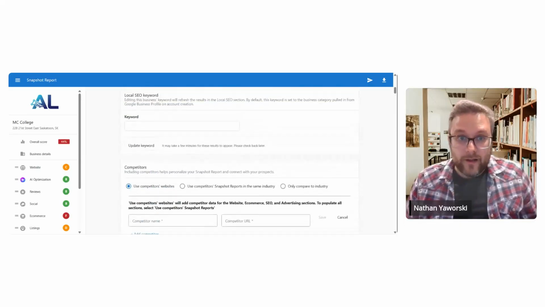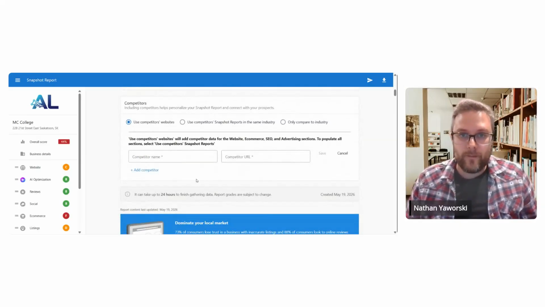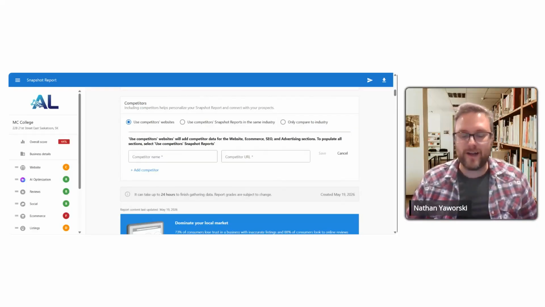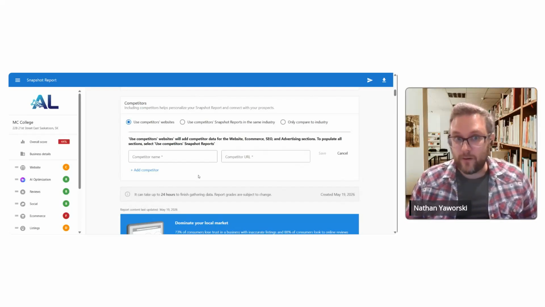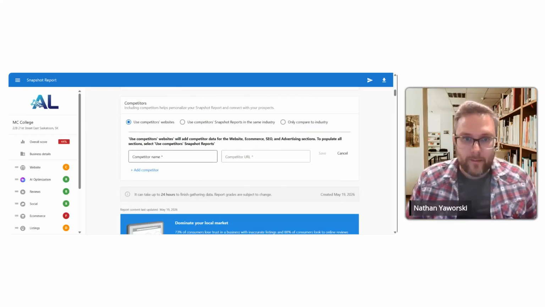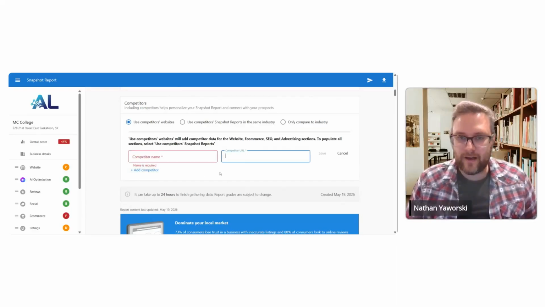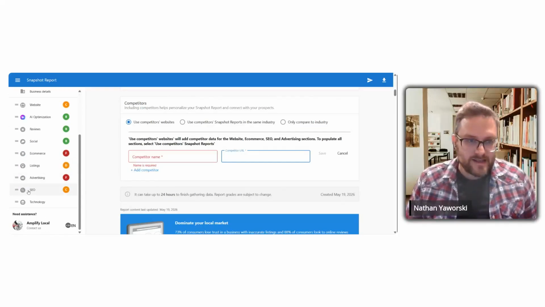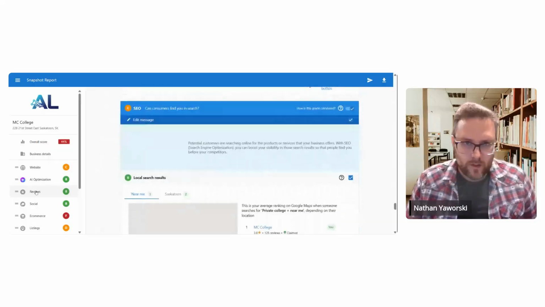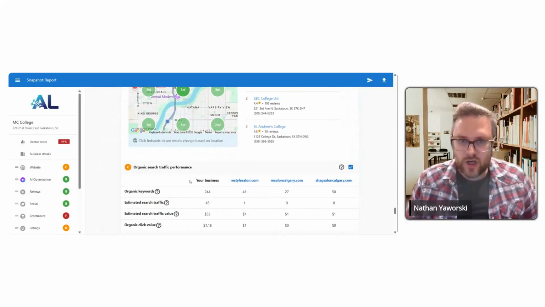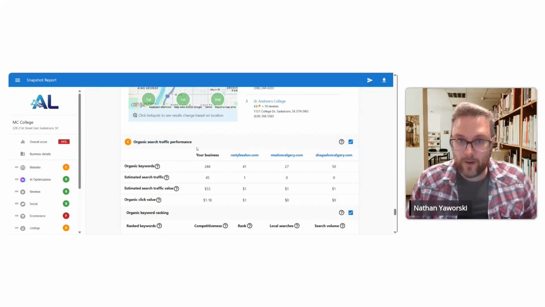Now, another thing you can add to the report from this edit view is competitor data. If you happen to know who keeps this business owner up at night, who their biggest competition in the local market is, you can add them to the report in a couple of different ways. You can add them just by name and URL, so just putting a name and a website in there, and you can add up to 3 competitors. And if you do it that way, in our SEO section, it will give us a little chart about organic search traffic performance, and it will stack them up against their competitors in those organic search traffic metrics.